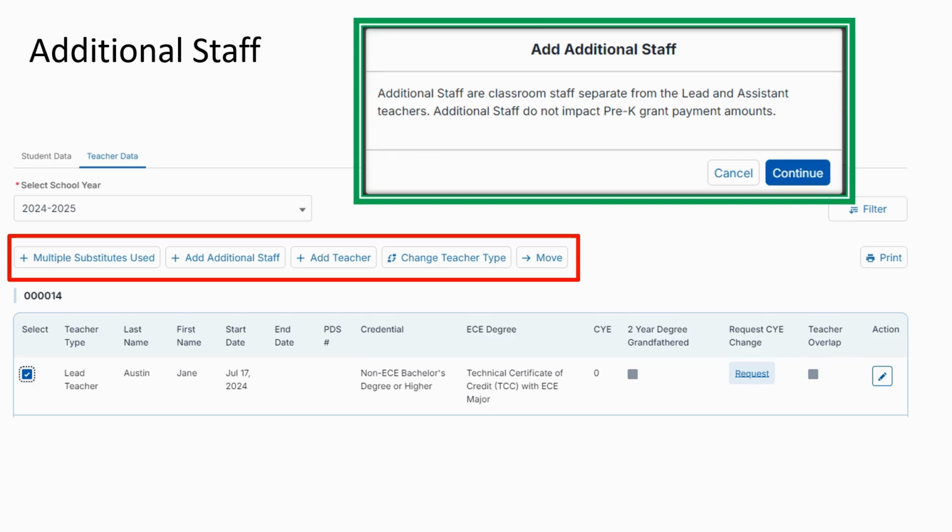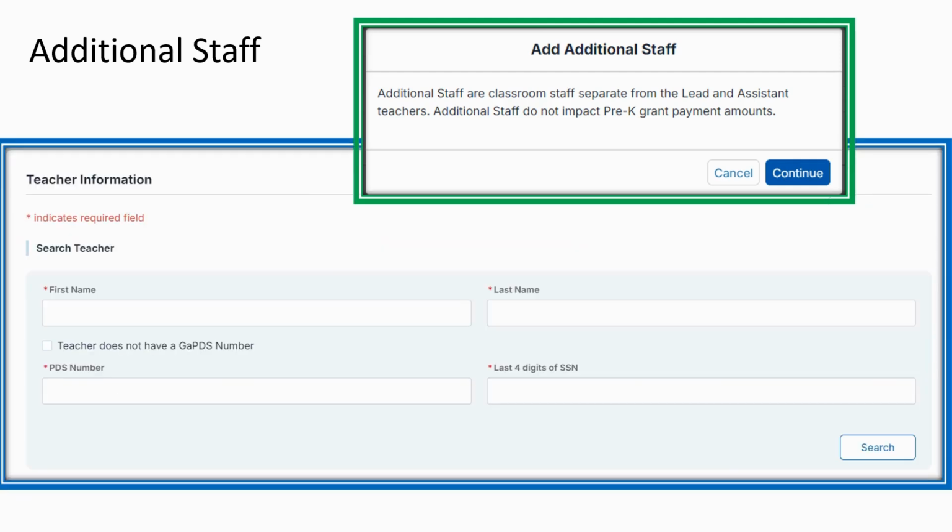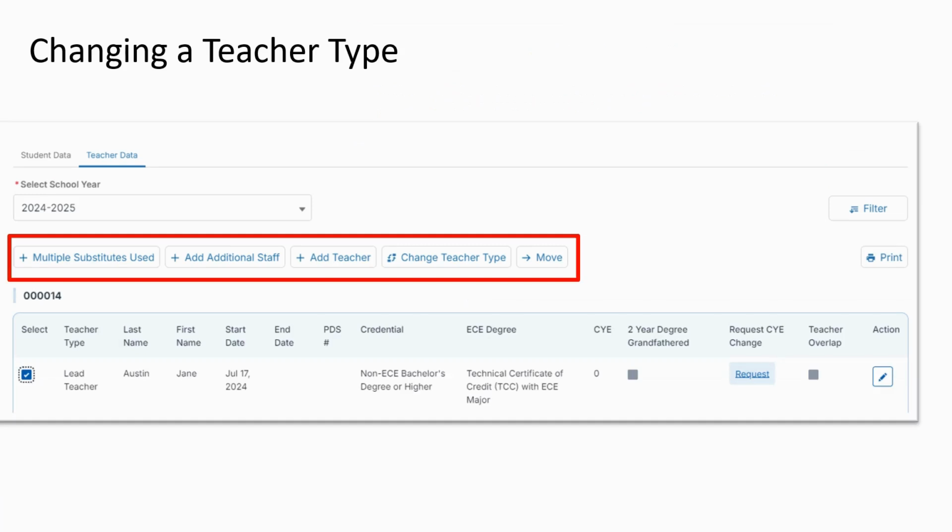Click beside the teacher and then click Add Additional Staff, and this box will come up. It's just sharing with you that this additional staff notation does not impact your payment. You will still only be paid for lead and assistant pre-K teachers. So you enter the individual's information, first and last name, Georgia PDS number, last 4 of their social, or if they don't have a PDS number, click that box and search or save.